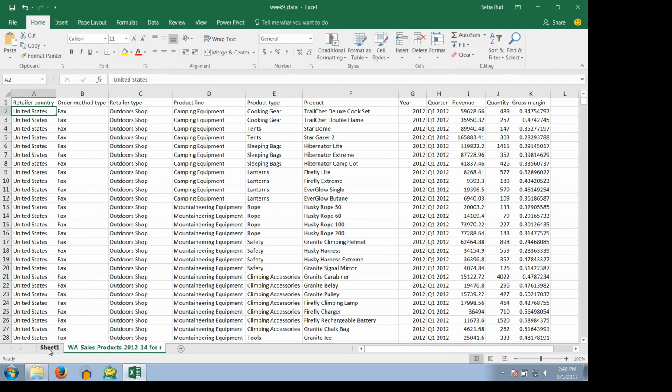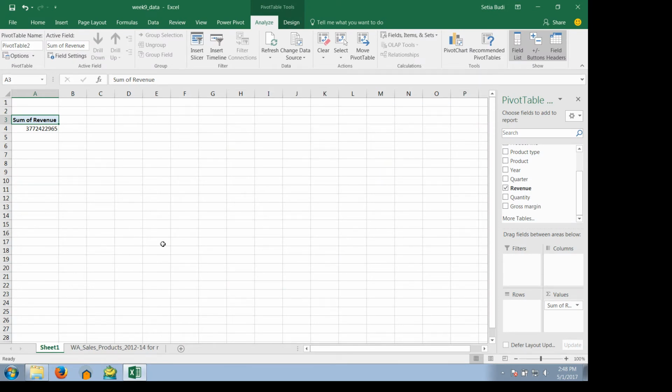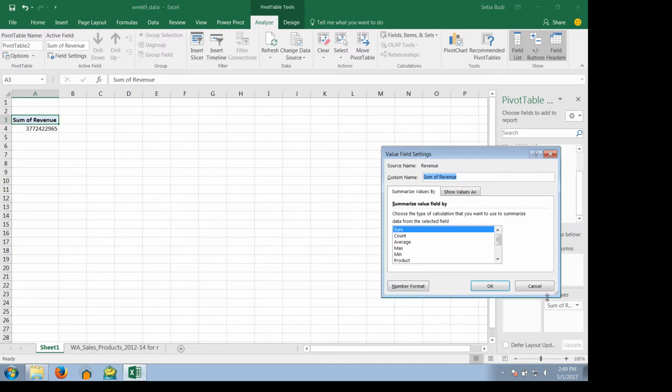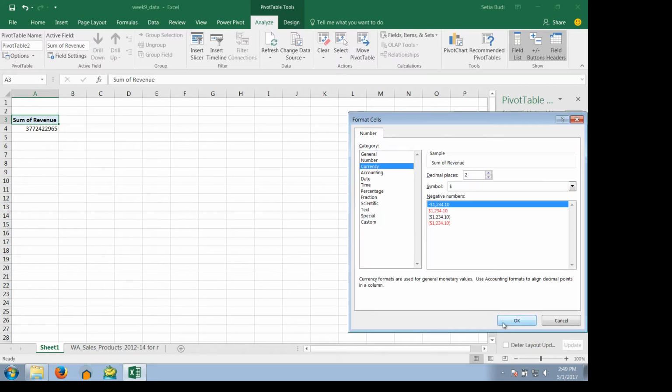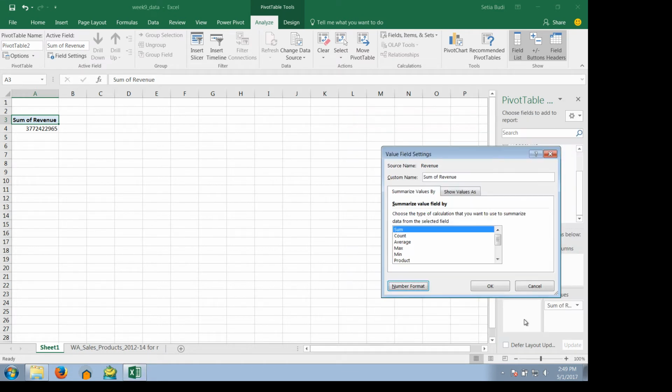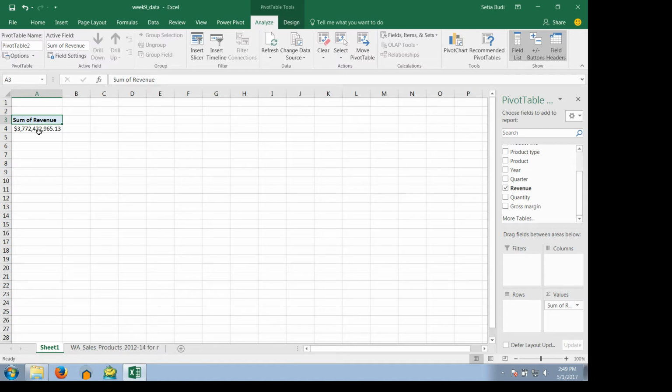Okay, and the revenue is supposed to be presented as a currency. So in this case I can do a little bit of modification in terms of the numerical type. I can click the tiny little arrow over here, and go to the value field setting. Then under the number format I can choose currency. Let's choose the top one over here, and I click OK, and yes, this is the proper format for currency.